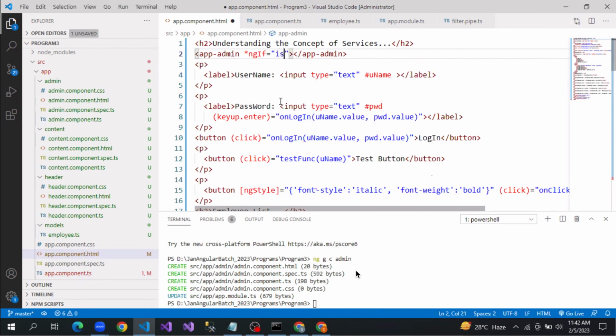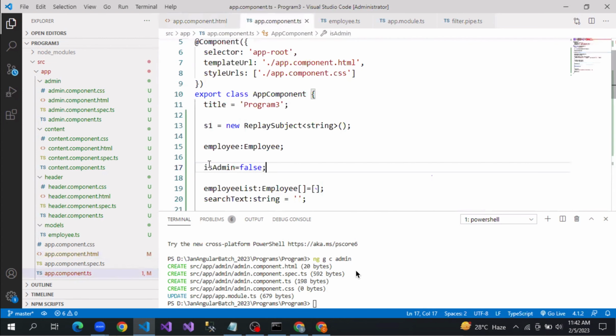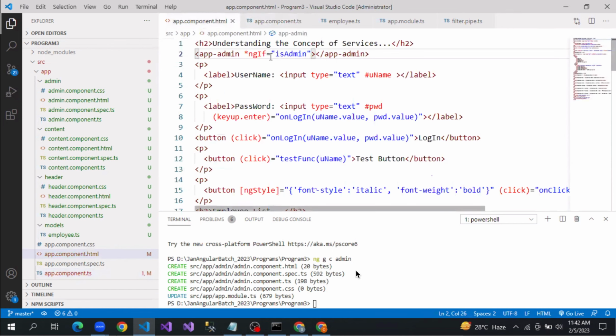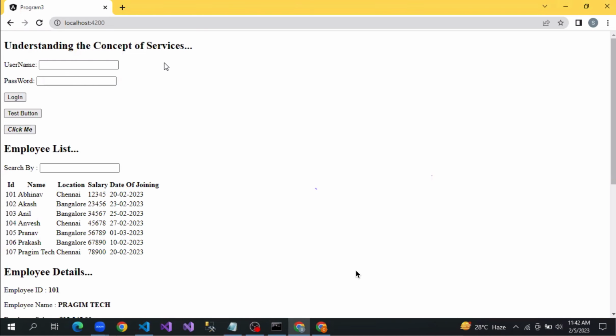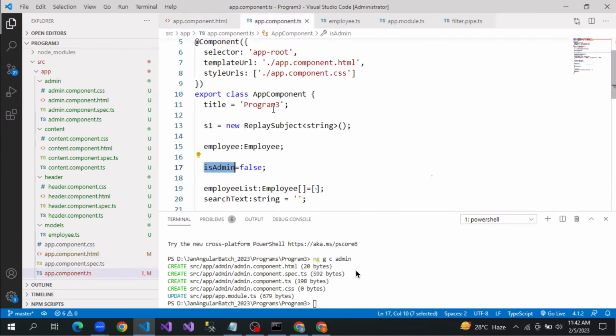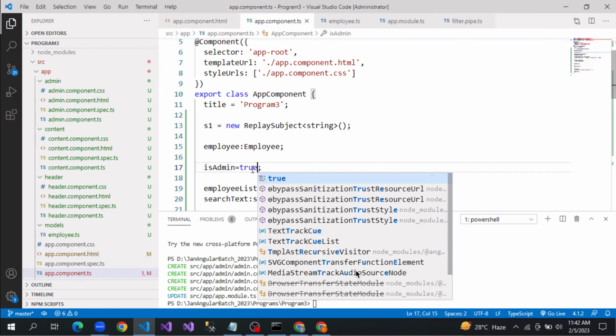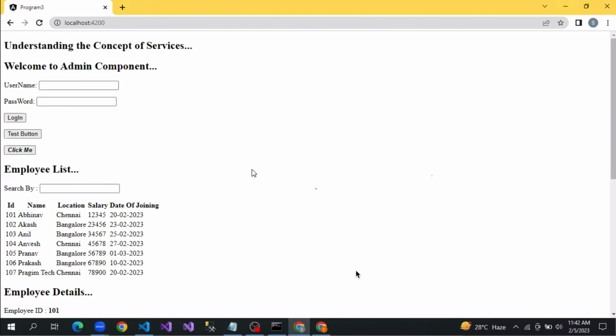So what is the property we have? We created a property here, right? Property binding. That will not be displayed. If you go and change that value to true, I'll display that.